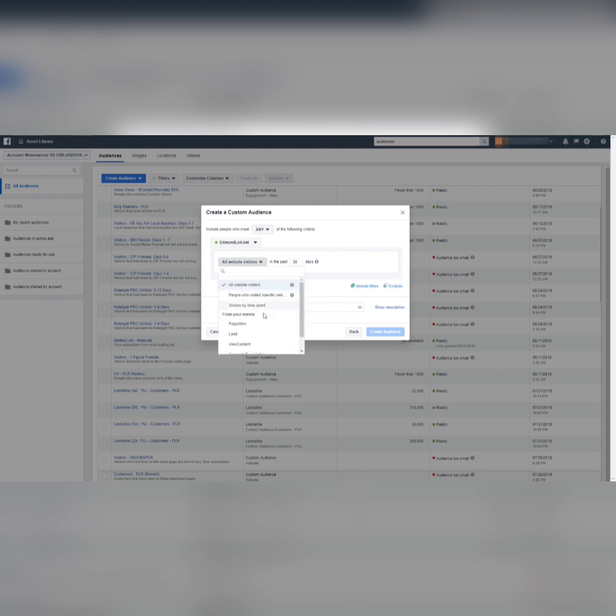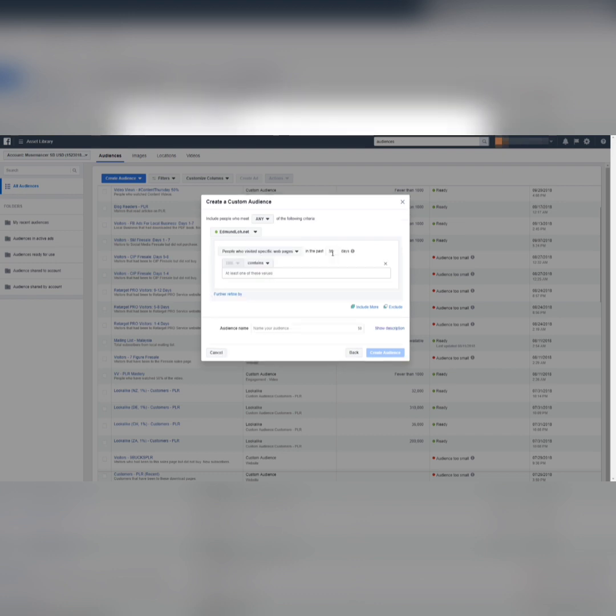Now there are a few types over here, but I'm not going to talk about that right now. It might be a little bit too advanced for beginners. Let's talk about something simple for now. People who visit specific web pages in the past n number of days. It can be up to a maximum of 180 days. Okay, so let's just put 30 days for sake of example. If you want, you can put 7 days, 14 days, totally up to you. So let's put 30 days right now.